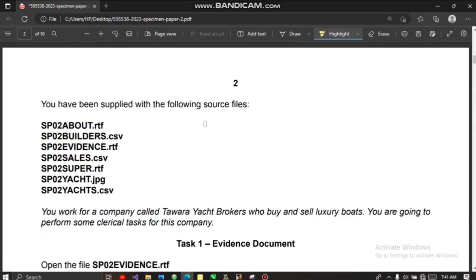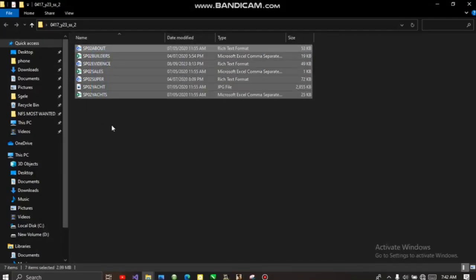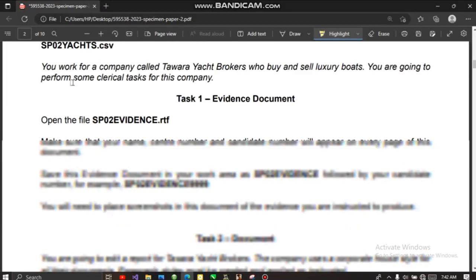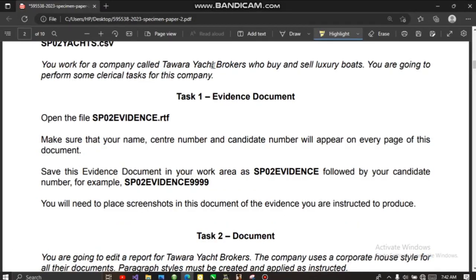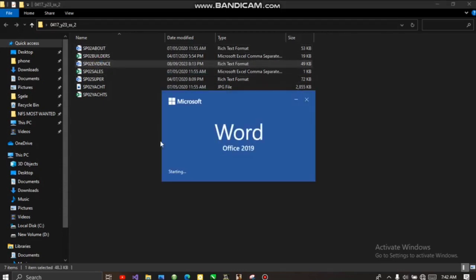You have been supplied with the following source files. Yes, here are my source files in my working folder right here. And you work for a company called Terra Brokers who buy and sell luxury boats. You are going to perform some clerical tasks for this company. Open the file SP02 evidence. Let's look for that file. Here it is. We're gonna open that file.